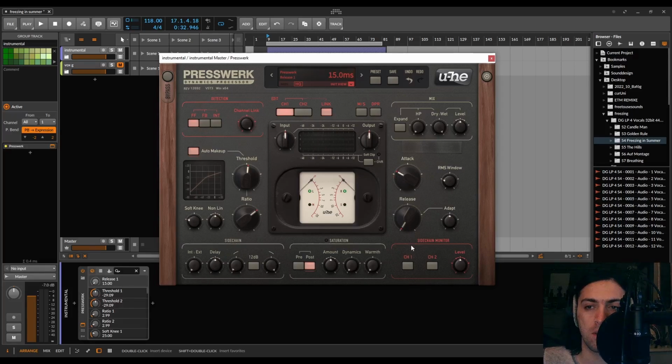On release, the fastest time is 15 milliseconds, then the center time is 260 or something, and then 2.5 seconds is the longest time. So the release parameter is in general longer than the attack, and that also makes a lot of sense.